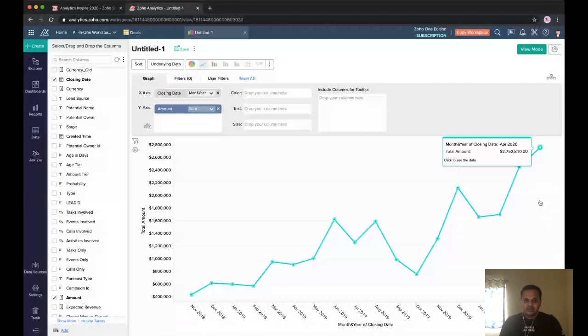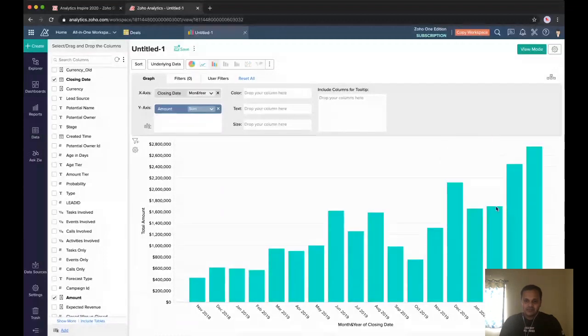Similarly, let me change the chart type. Let's go to the bar chart. Similarly, you have a March month and you have sales, so this is another data point. Any plotting that happens in a chart is a data point. Now you should have at least 5 data points to create a forecast.